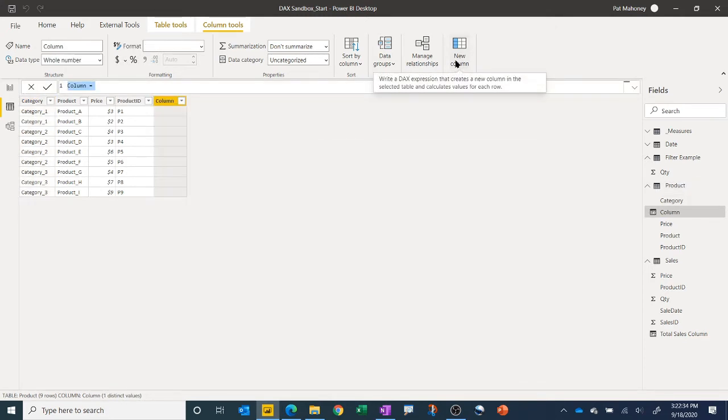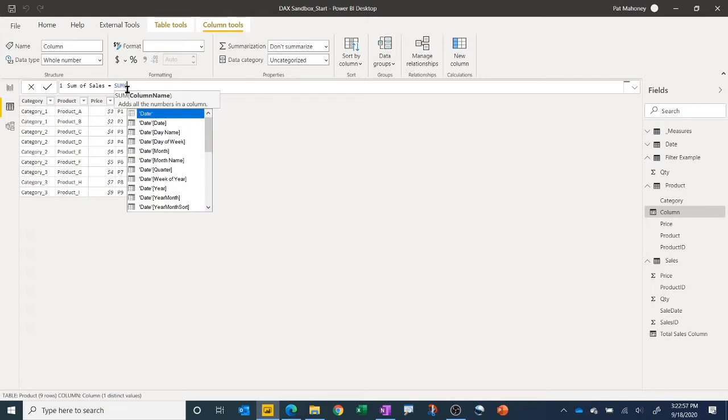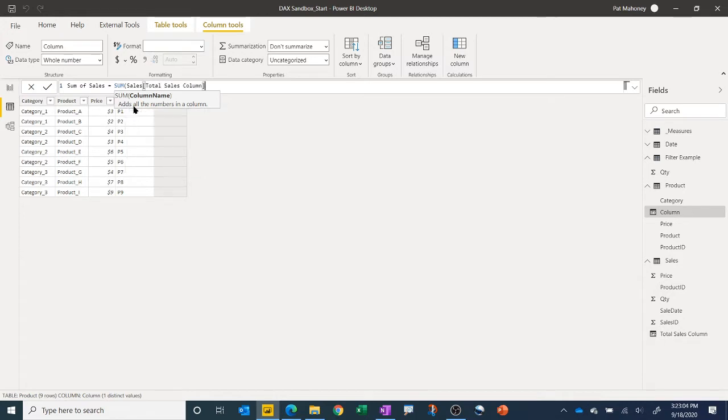Remember, we talked about calculated columns last time when we talked about row context: when I type an expression here, it knows what row I'm on. I don't need to tell it, right? So it knows this is the product A row, or the P1 product ID. Let's just call this Sum of Sales. We're going to say, give me the sum from the sales table, and I want the total sales. Remember, we had calculated that as a calculated column. So we're going to sum up that value.